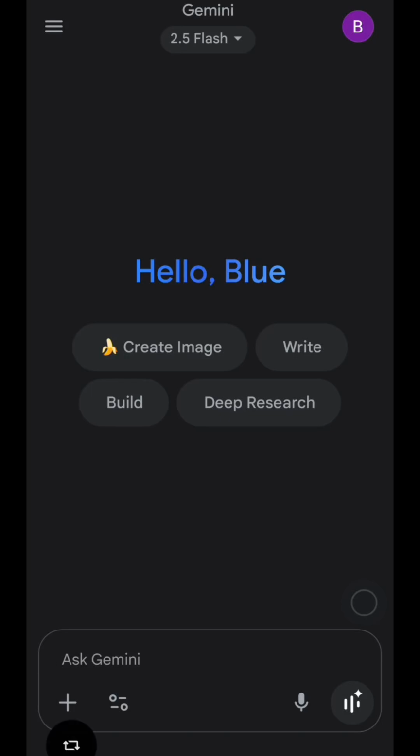Today I will show you a super easy trick to remove watermarks from photos using Gemini Nano Banana. It's completely free and you don't need any complicated editing tools. Okay, let's jump right in.